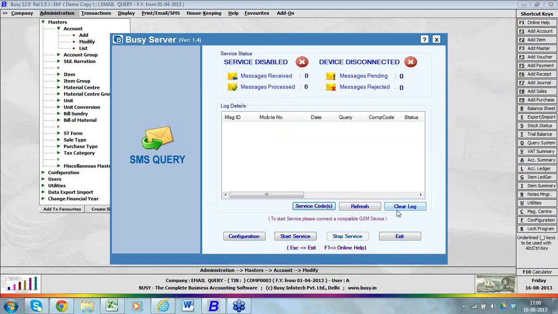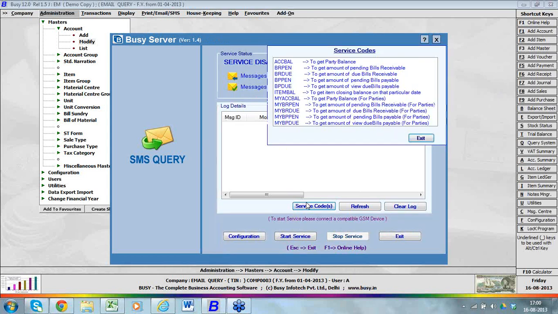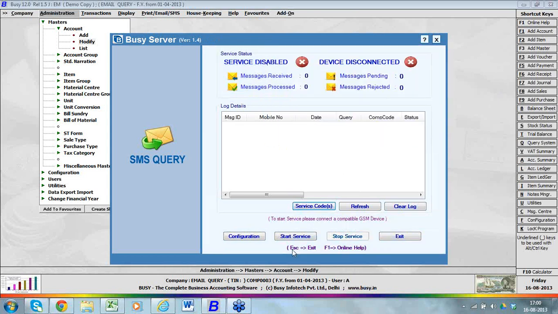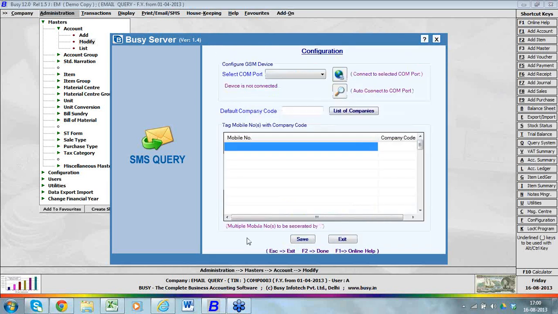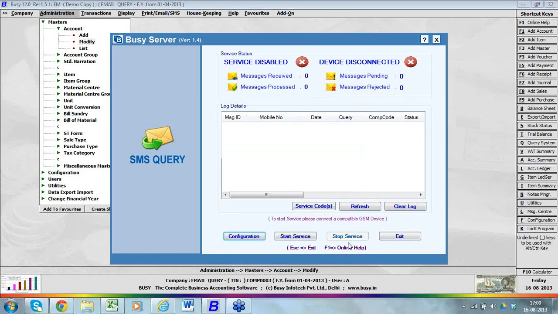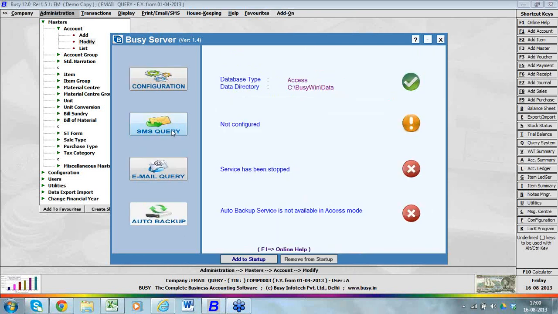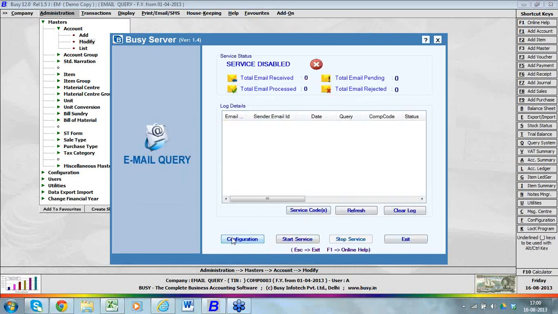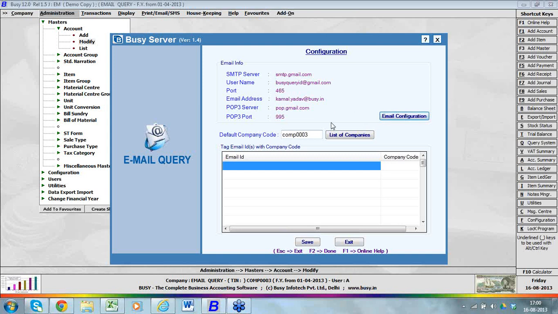You can clear the log. These are the service codes and start service. If you want to, after configuration, you can do that. So this is the configuration here. So what we were doing in the email query, everything is the same. You can see instead of this configuration, you need the dongle. It will be automatically detected. Remaining is this thing.